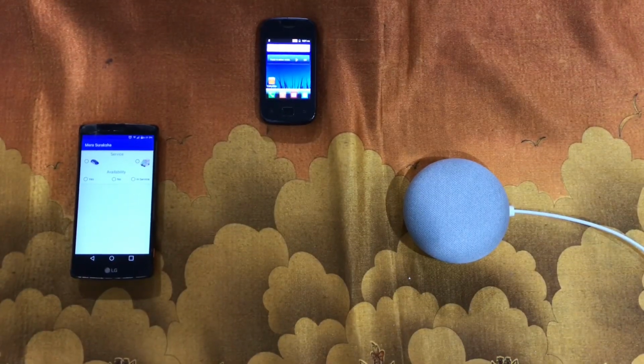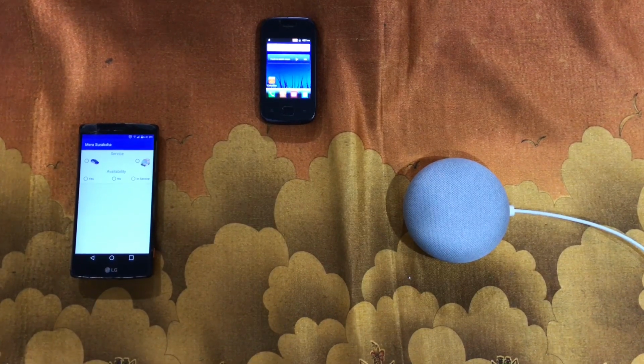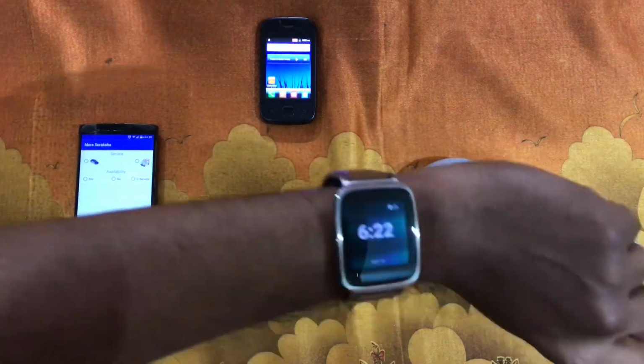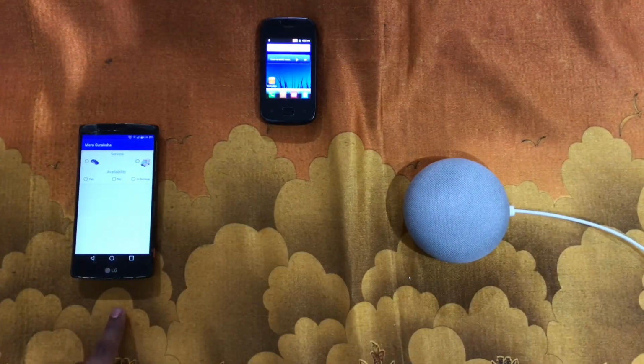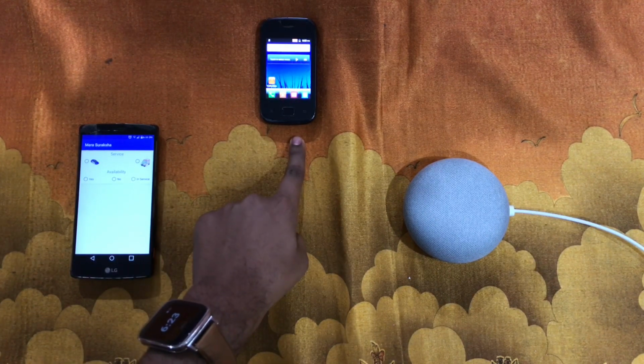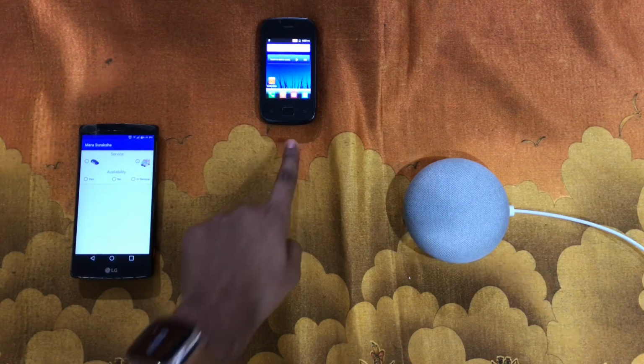Meri Suraksha runs on Google Assistant. Google Assistant is supported on all Android devices, iOS devices, and even on Geo phones. It also runs on smart speakers like these and also Android Wear devices like these. This is the Android app that we have built for police and ambulance drivers.